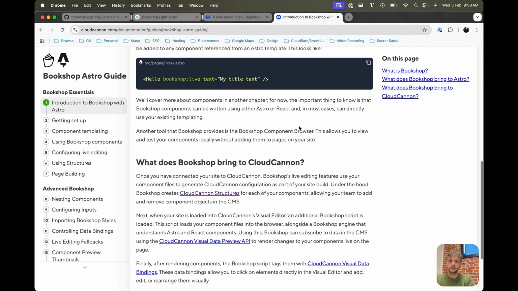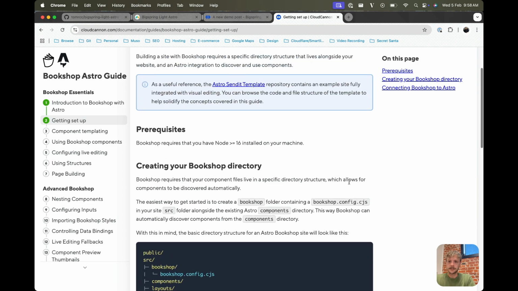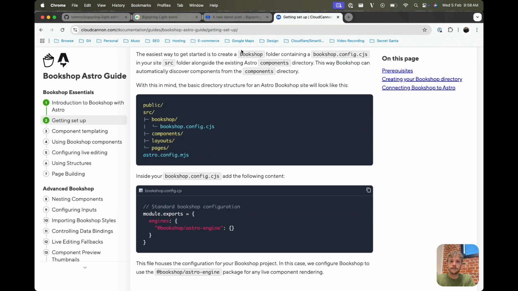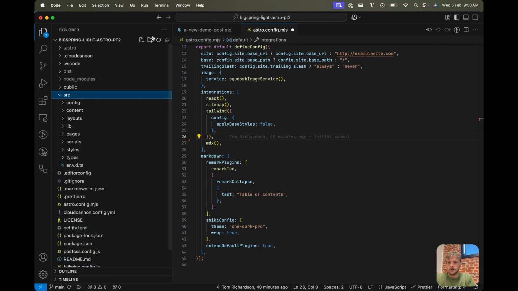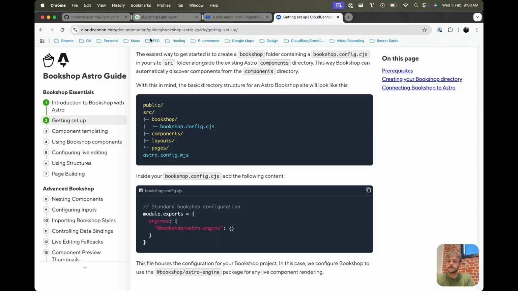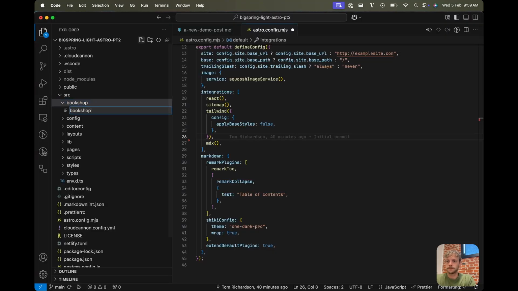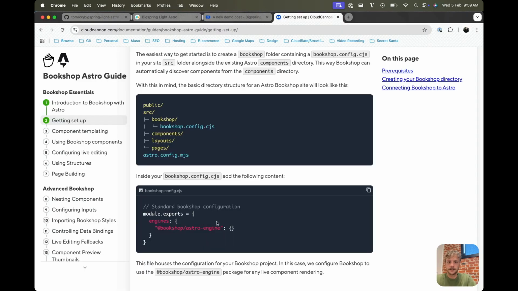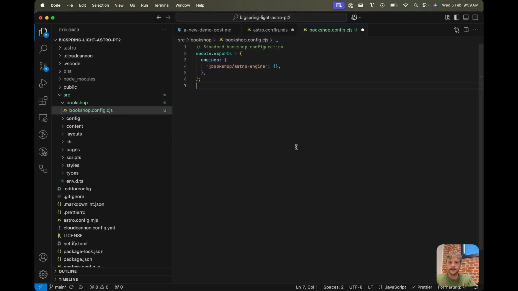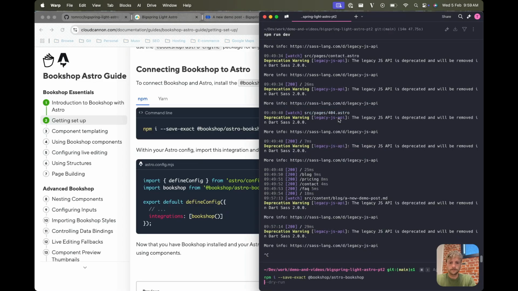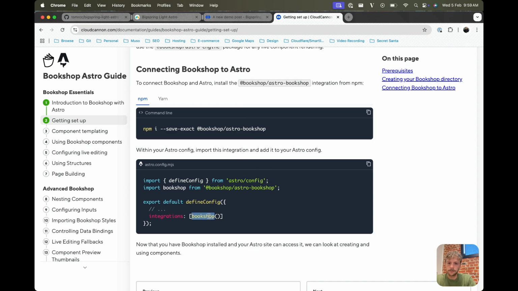Astro. Good. So let's follow these instructions and get it all set up. Create a Bookshop folder containing this in our source file. Sounds good. Bookshop.config.cjs and copy the contents of this. Let's install this package. And let's add Bookshop into our integrations.